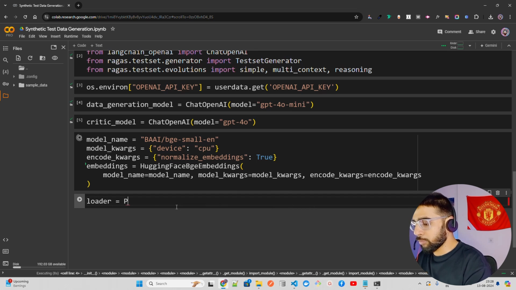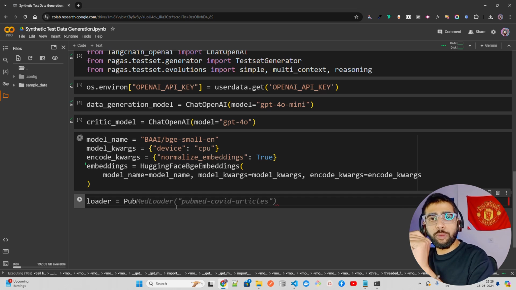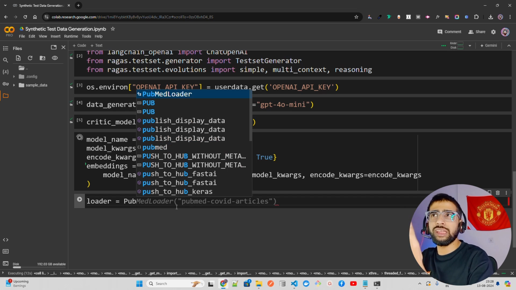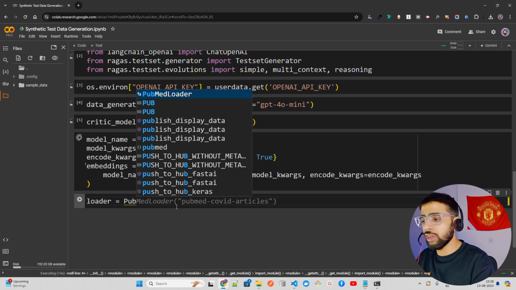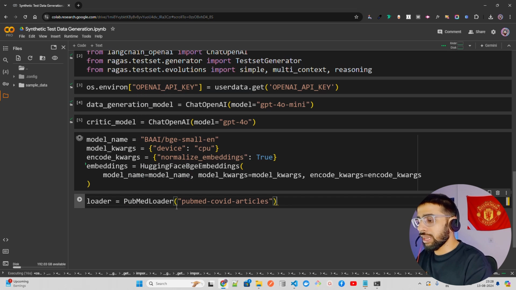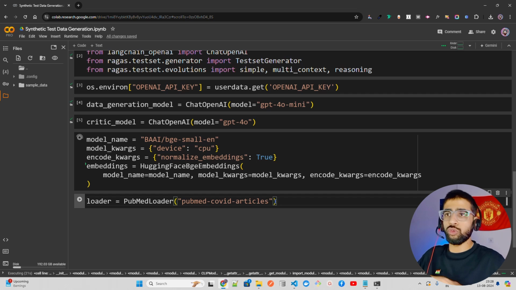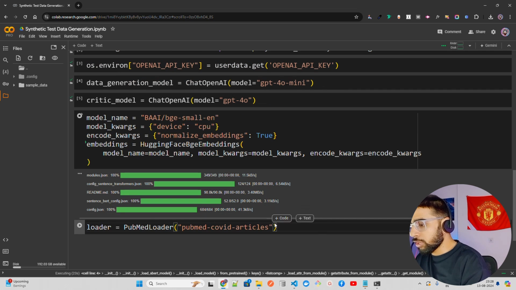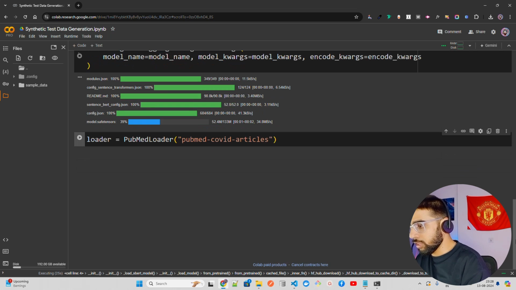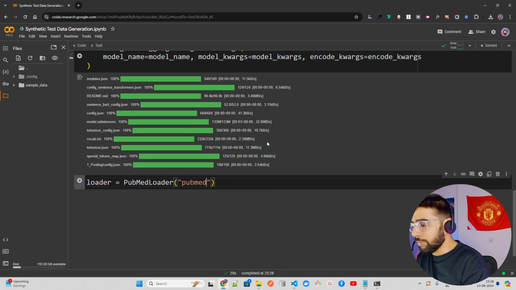For the loader, I'm going to use PubMed. PubMed is a biomedical literature data repository, PubMed Central, where you can do a lot of things like reading research papers, creating data to train something, and whatnot. You can see the model has been downloaded from Hugging Face. Now, for the PubMed loader, let's use a word, for example, cancer.